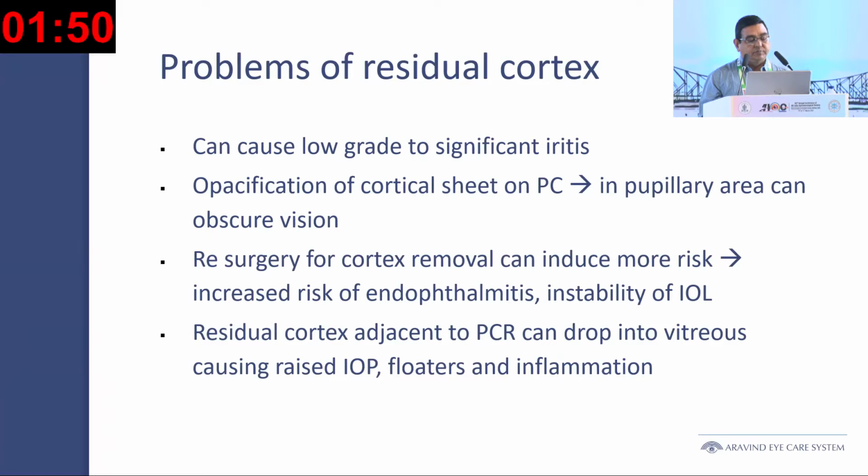And a residual cortex adjacent to the PCR can actually become more fluffy and can drop into the vitreous. And cortex in the vitreous can actually cause raised IOP, which can stay for a prolonged time. It can at the least cause floaters to the patient, and it can be very irritating, and it may cause prolonged inflammation. So it's always good to do a thorough cortical wash, be patient, and do it properly.